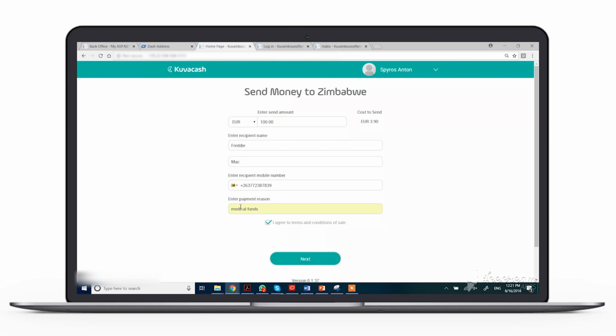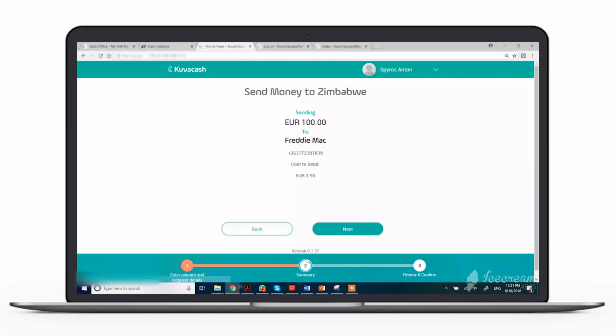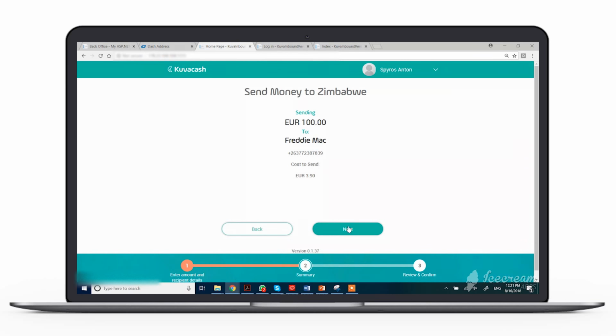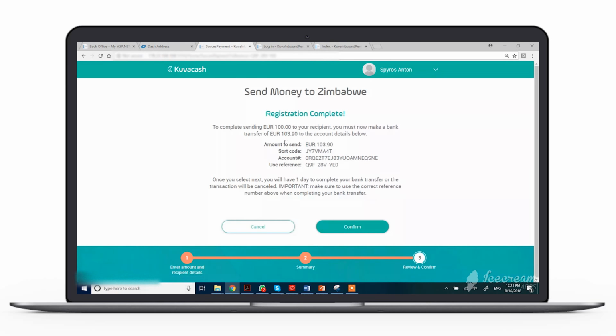And as you can see here, the user has to enter the payment reason for audit purposes, and then we agree to the terms and the conditions, and we select Next. Transaction summary is presented to the user. If the user doesn't like that, the user can navigate back. None of their details are lost, but they can edit them, and then they go forward. They're happy with it, so they select Next.